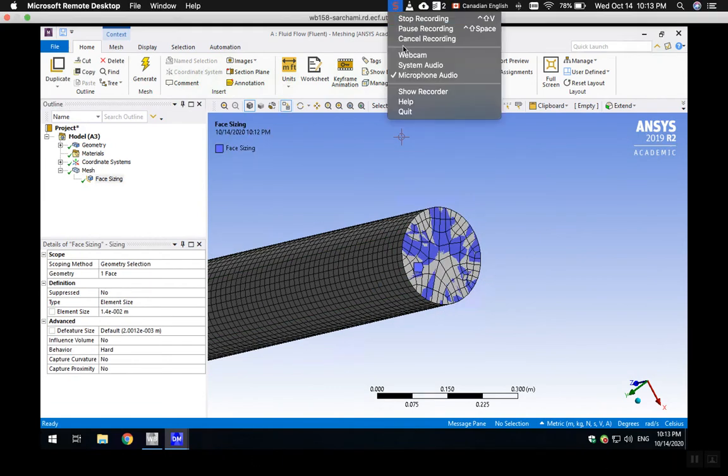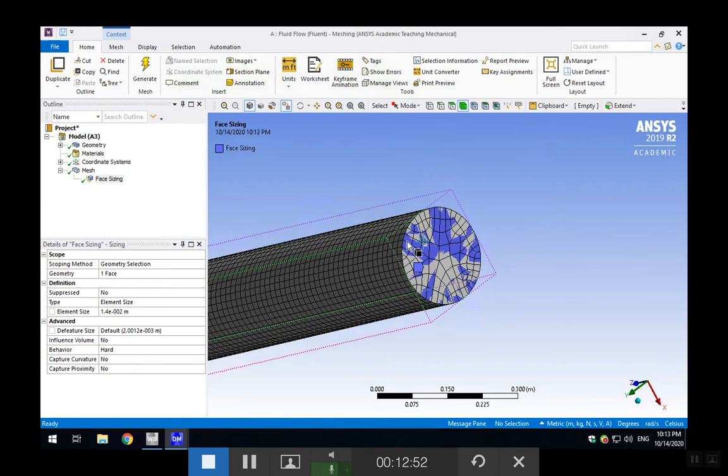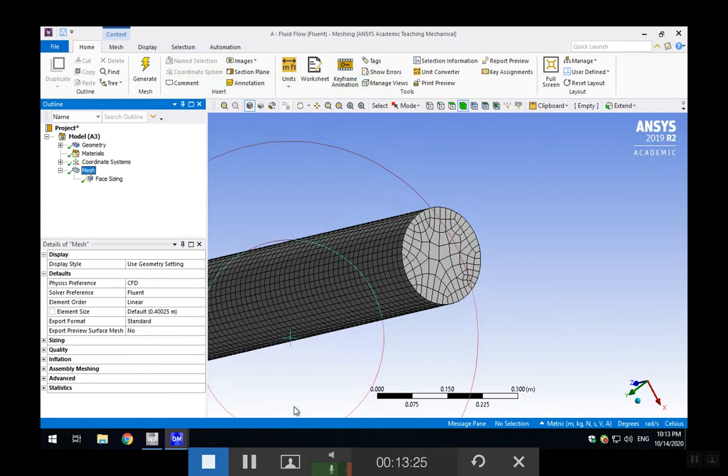One thing I forgot to mention about the face meshing is to make sure to put the behavior on hard. You have the option of hard and soft. When you put it on hard, you're instructing the software to strictly follow these dimensions. If you put it on soft, the software takes it as a recommendation, and if it can, it will apply your sizing. For us, we put it on hard face sizing, and the mesh is going to look like this.